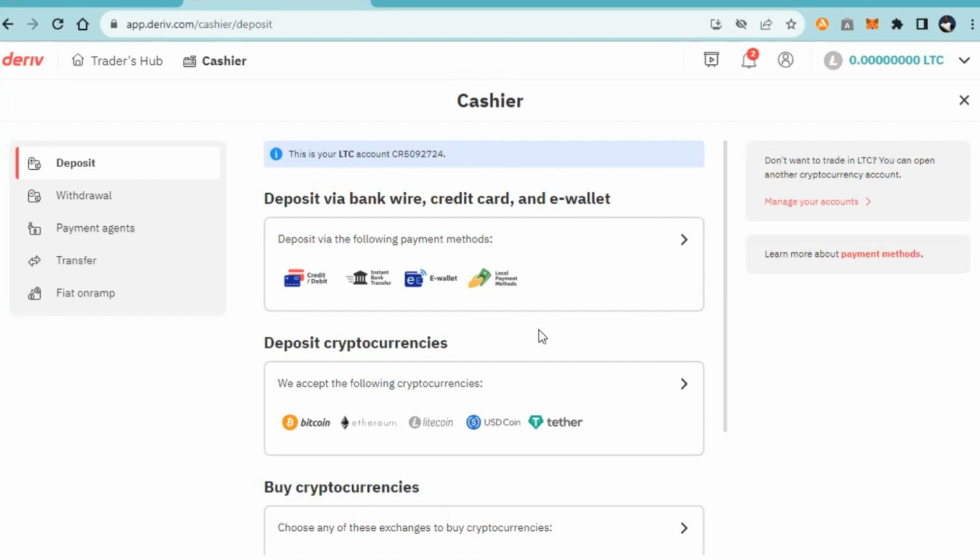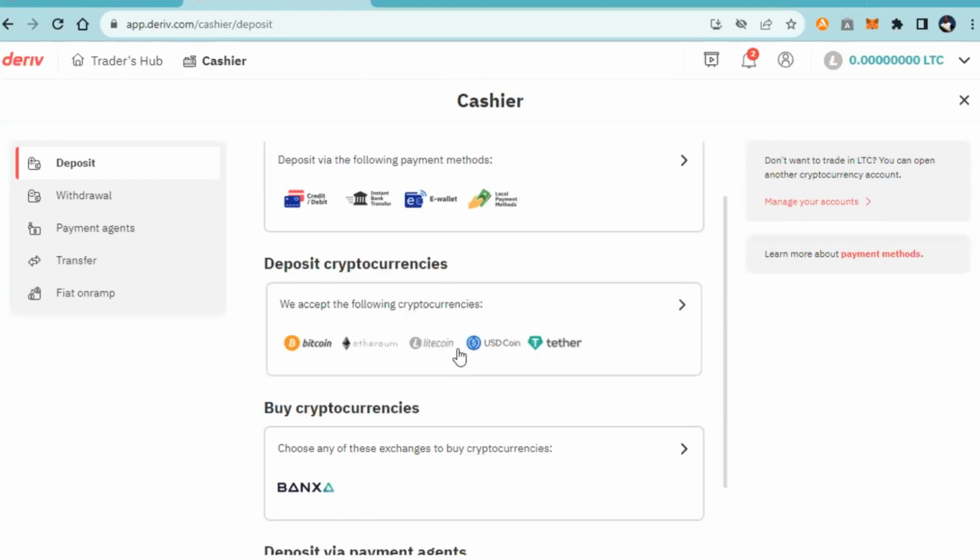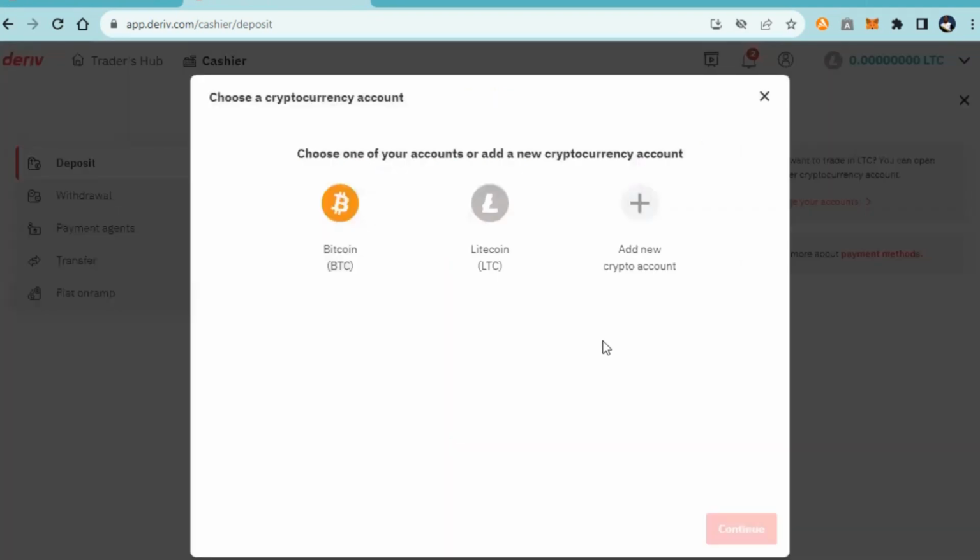cryptocurrency to deposit. Okay, so now we have the deposit via bank wire, credit card, and e-wallet. For us this will not work. But we can use payment agent or cryptocurrency. So I use the cryptocurrency account. Now what you do is click on the cryptocurrency. The cryptocurrency account can be any of these or even more, right? So you can create other ones in case you don't want to use the Bitcoin and the Litecoin.